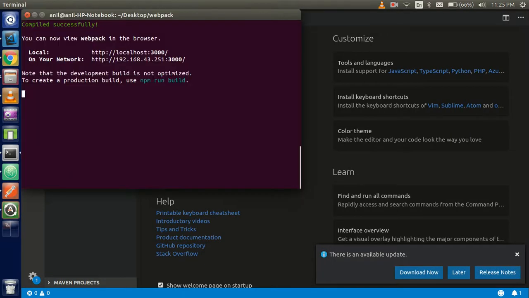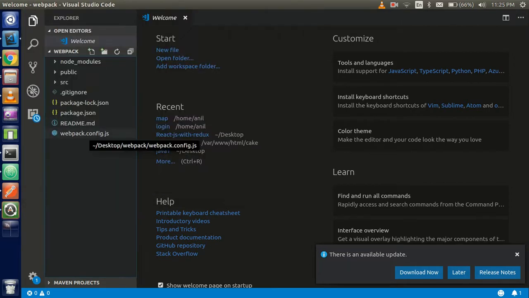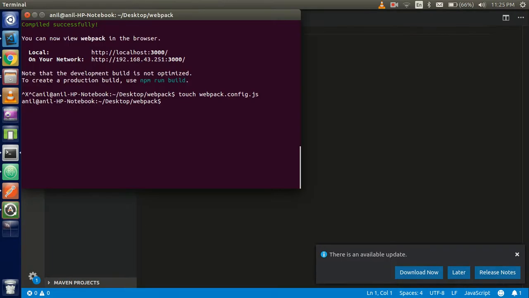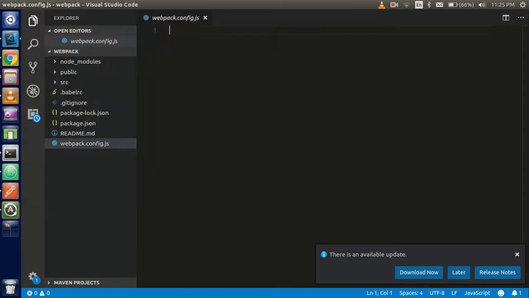Now just add a file here. Just stop for a time. Right here, touch webpack.config.js. I hope we added the webpack file here. All right, and now add one more file, touch .babelrc. All right, so we got this one also.